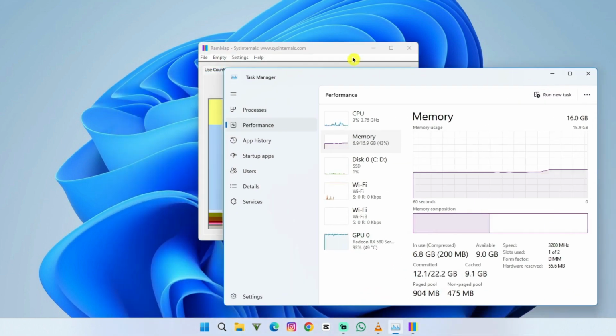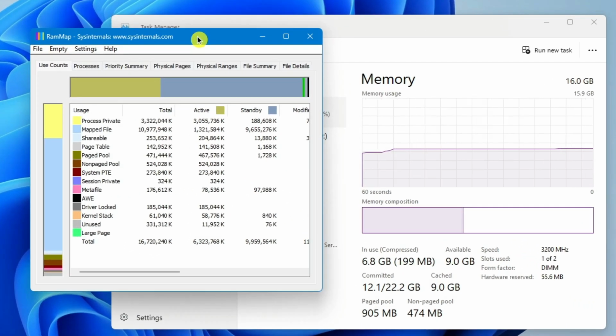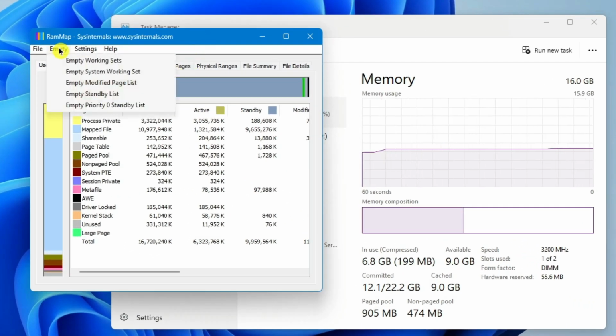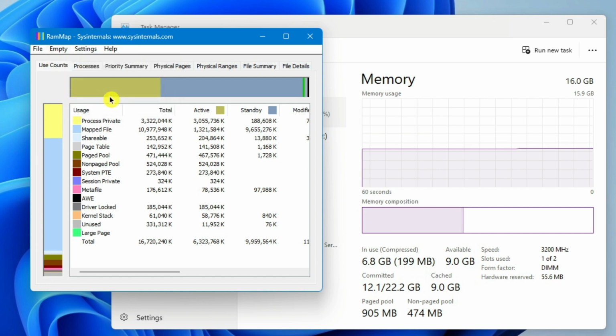You will see a small window pop up. Now, to clear the cache, click on the Empty option at the top left and then select Empty Standby List. You will notice a significant drop in the cache memory. So, let me click on Empty Standby List. In my case, it went down from 9 gigabytes to just around 130 megabytes.